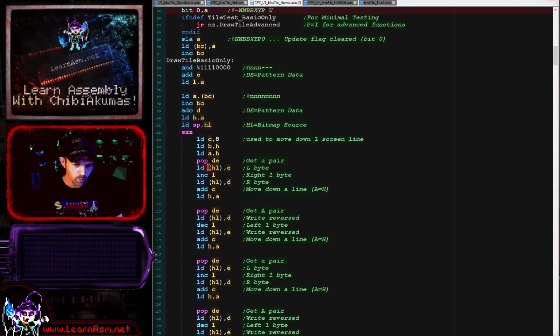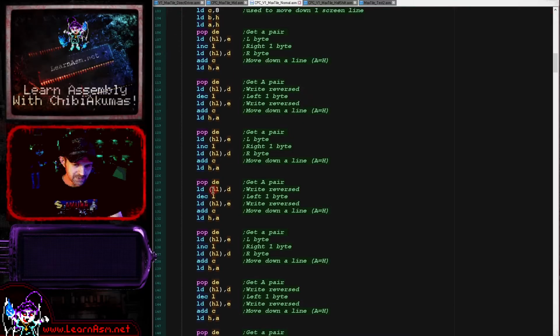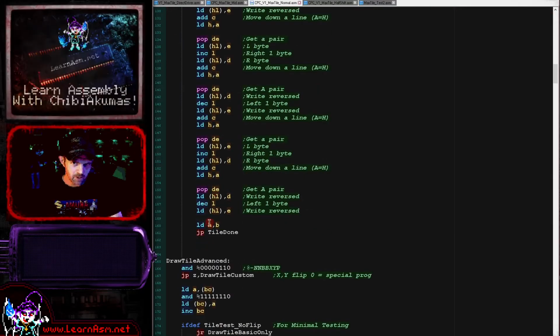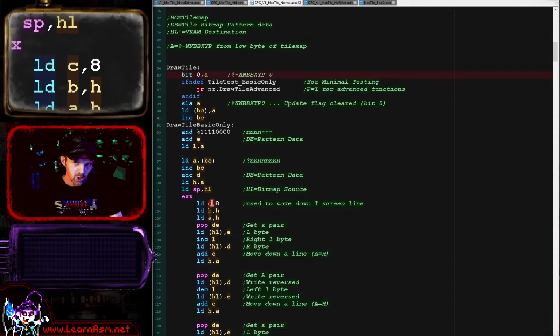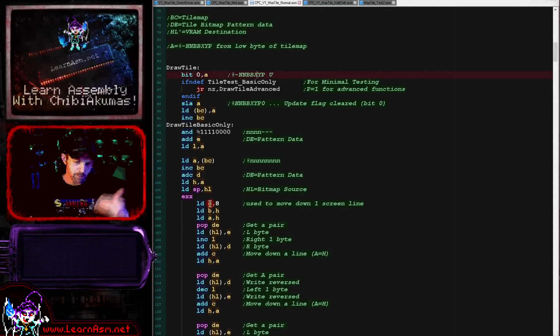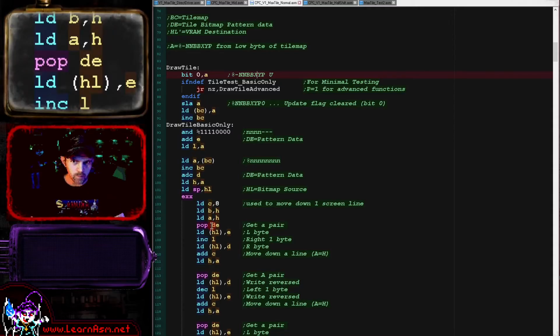To achieve this we are going to first back up the H part. We need to return with the HL pair the same as it was when it started. So we're backing up the H part. We're loading the C register with 8 because we're going to repeatedly add 800 to the HL pair. And then we're popping 2 bytes from our source bitmap data.